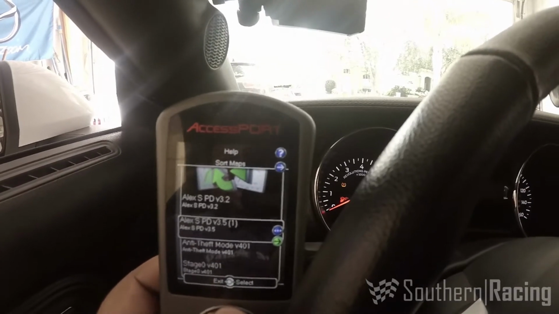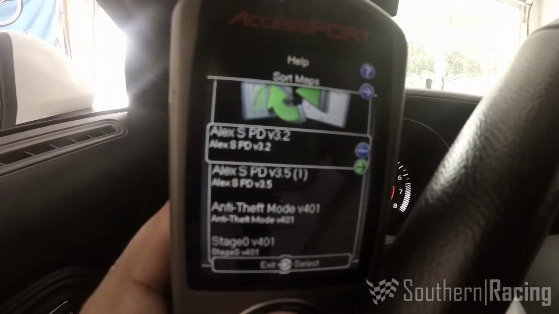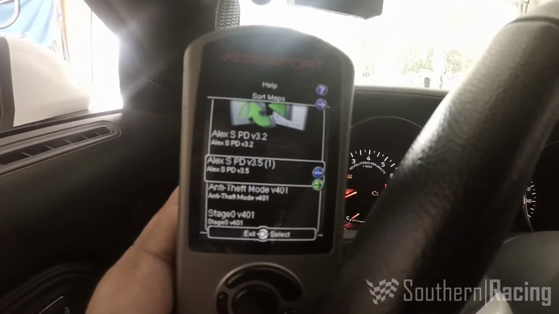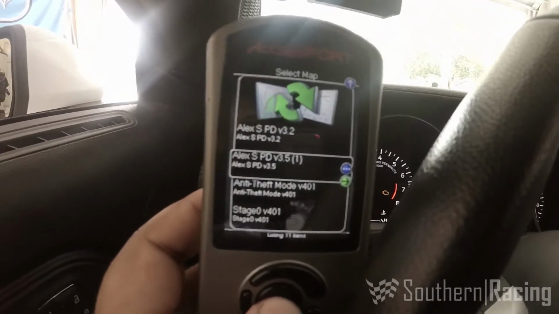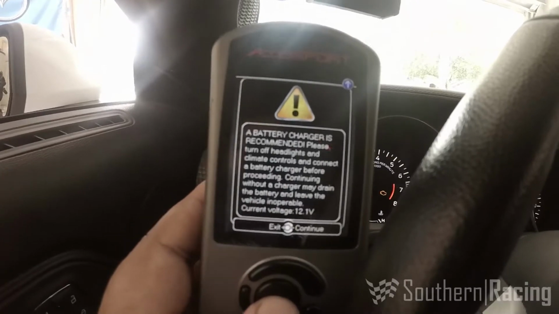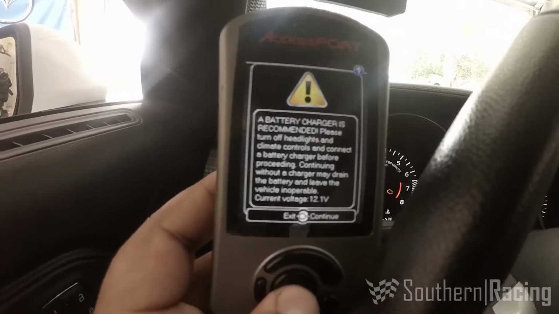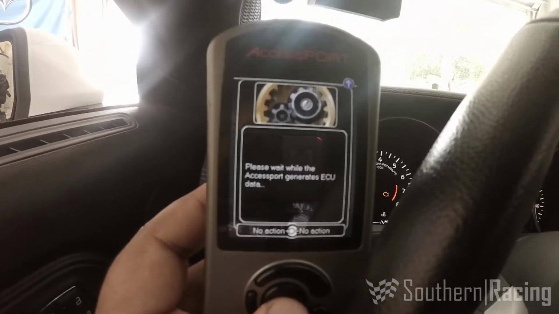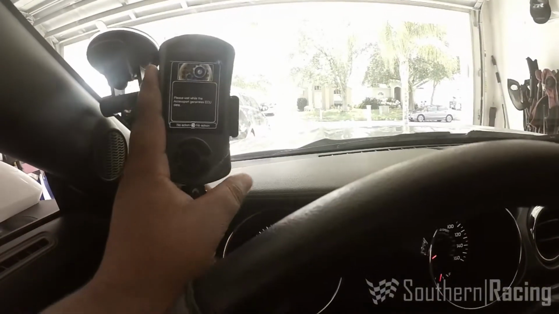Now, before you saw me upload to 3.2. What we're going to do now is load to 3.5. So I can give you guys an example. Here you see is the warning message about the battery. I'm confident in my battery being fine. I hit OK. I plug it back in.